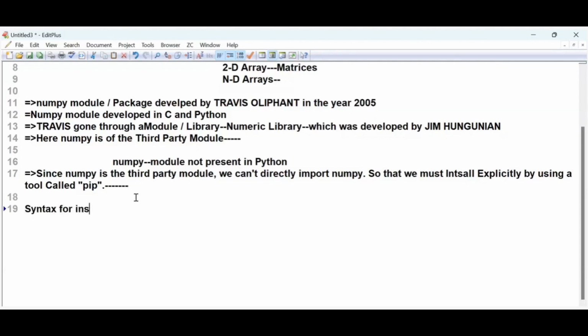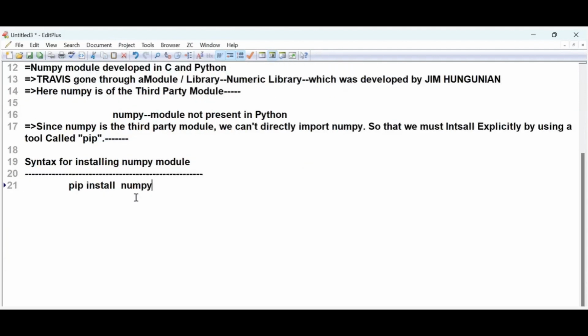Syntax for installing which module? Numpy module. Not only installing the Numpy module today, tomorrow Pandas, tomorrow Matplotlib, tomorrow Scikit, SciPy, and PyTorch. For any module which is a third party, the simplest syntax is: pip install, then the module name, Numpy.